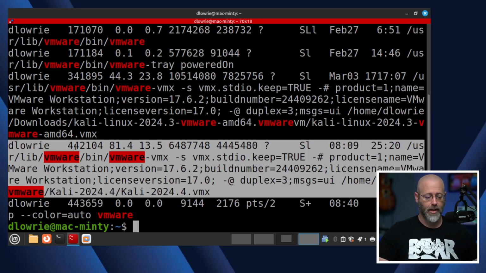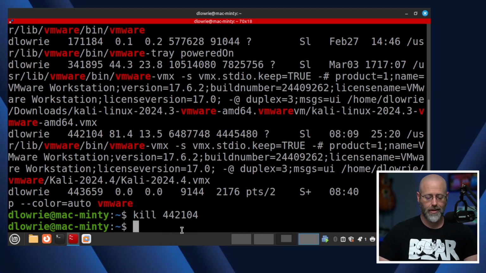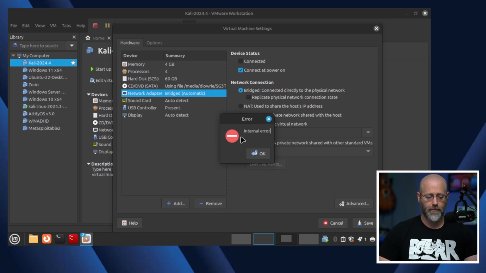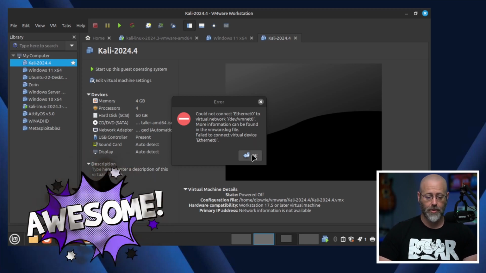Yeah, there we go. So right here, what I'm going to need is this, which is the process ID. I'm going to copy that, and I'm just going to say kill. And then you can do Shift-Control-V to paste into your terminal and hit Enter. Let's go back to VMware. Internal error. Okay, things are happening. Looks good. Okay, excellent. It did shut it down, which is exactly what we want.